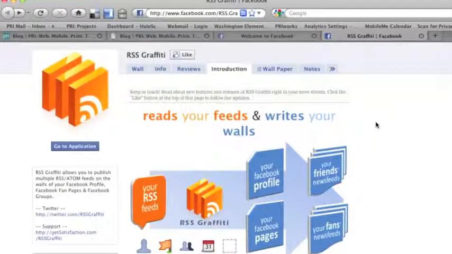Okay, so let's go to our window, RSS Graffiti, and there's our application. When you click and search for RSS Graffiti, this is what the application looks like. And it does what it says. Reads your feeds, writes your walls. So if you're an admin for many pages, then this could be really super handy for you, because you can publish to more than one page if you want to. Let's keep this simple. I'm just going to publish to one page.